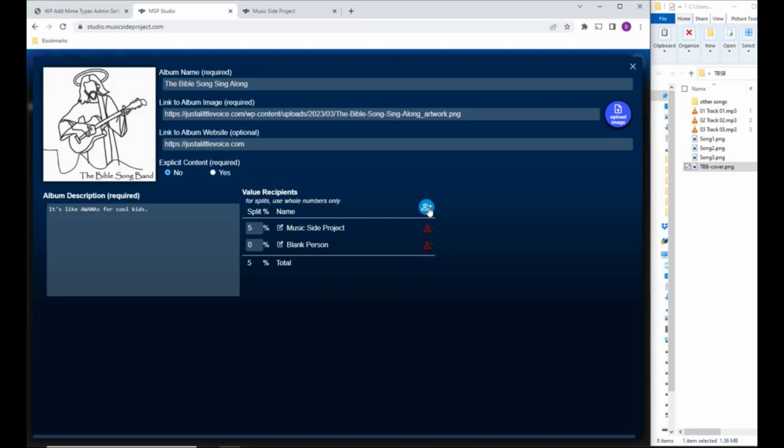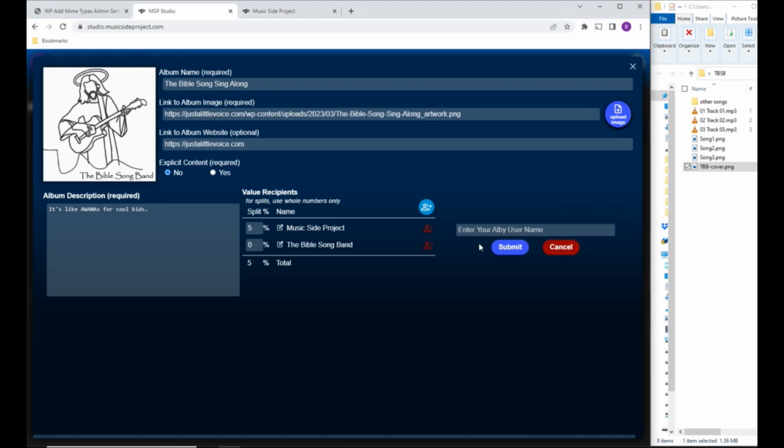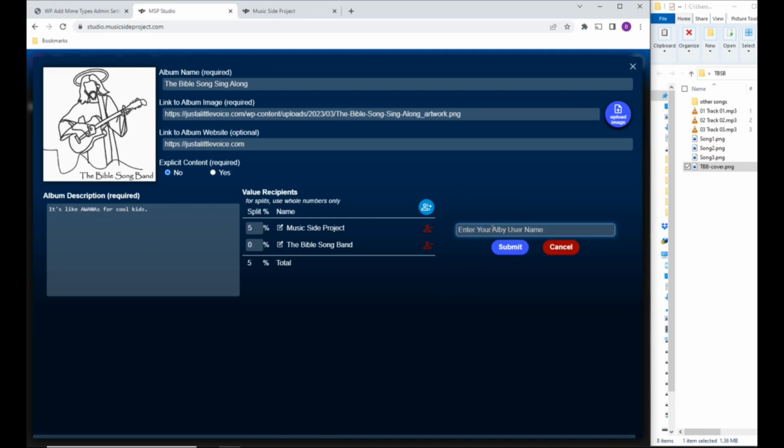So you're going to click on this button to add a new user. And then you're going to come over here, and this one here, the whole band is going to get it. So I'm going to do it as the Bible song band. And then they've already got an Alby address, but you could also do it through Fountain, through valueforvalue.app, or if you have your own wallet and you know what you're doing, you can do these advanced options and put in your own address with the custom key and custom value. But for most of you, whatever your Alby login that you set up when you signed up is, you'll just click this Alby button and then type in your name.